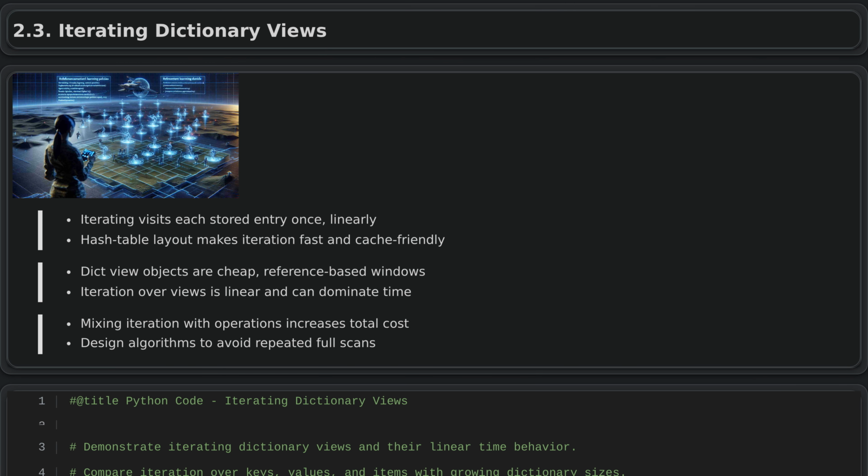Iterating dictionary views. When you iterate over a dictionary, each entry is processed in constant time because the dictionary is built on a hash table. Internally, it uses an array of slots and simply scans through them, visiting only the ones that are filled. As a result, the total time to iterate is linear in the number of elements, so doubling the entries roughly doubles the time. This approach is efficient because it follows a cache-friendly access pattern and does not need to repeatedly hash or search for keys, instead just skipping over empty slots.